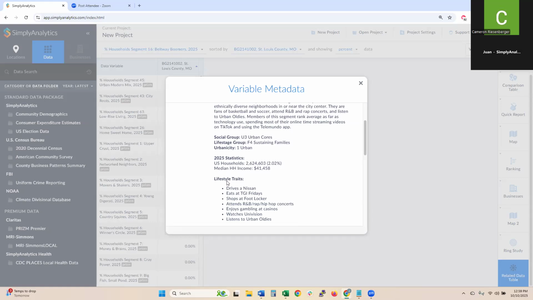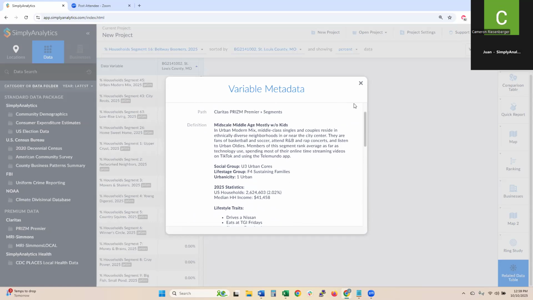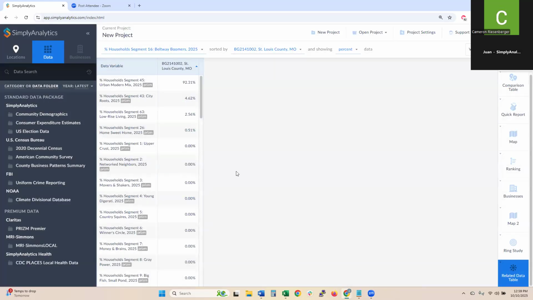Okay. And it gives us some general lifestyle traits, right? So they might drive a Nissan or a similar type of vehicle, eat at TGI Fridays, shop at Foot Locker, and enjoy going to casinos. Again, very interesting characterization of the households in that particular given neighborhood.